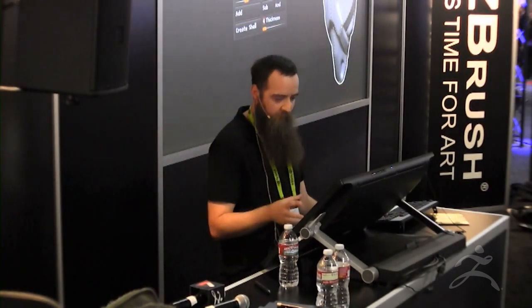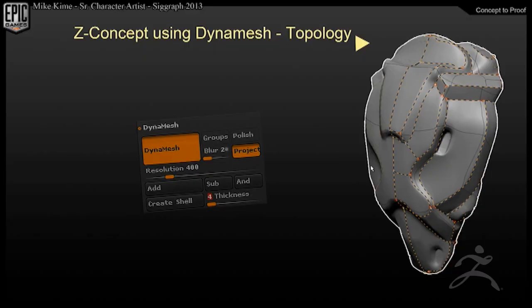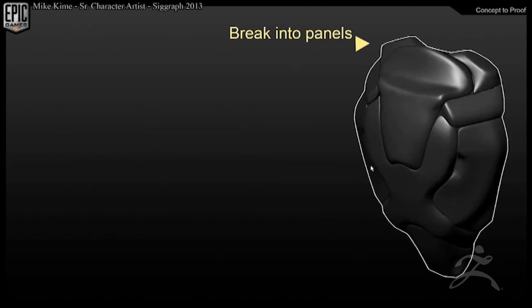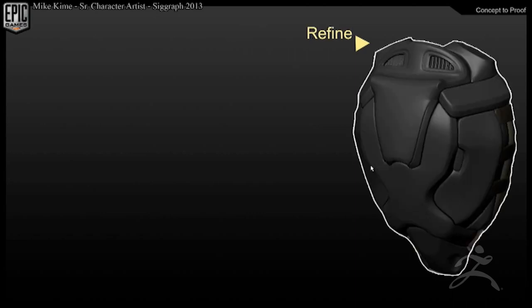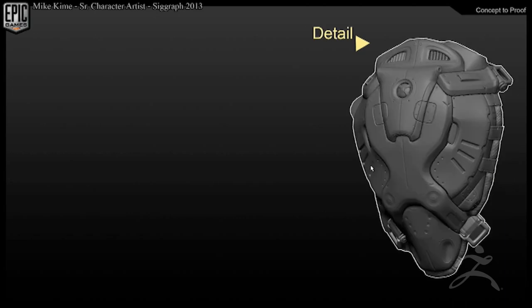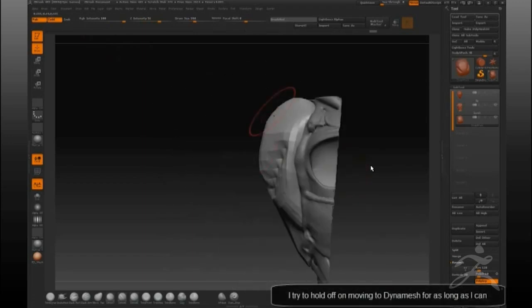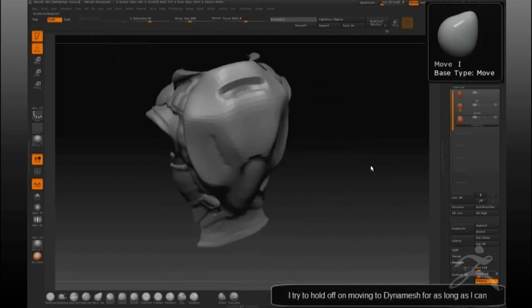So here's the actual backpack that I did for Alex Brand for Gears of War Judgment, using Dynamesh, just basically blocking out the basic forms of the backpack as I saw it. From there, I broke it up into some panels, and then I like to refine that a little bit before bringing it in for some detailing. And then there's the final backpack that I did detailed up. So here's a video displaying that I did for SIGGRAPH, going over this again.